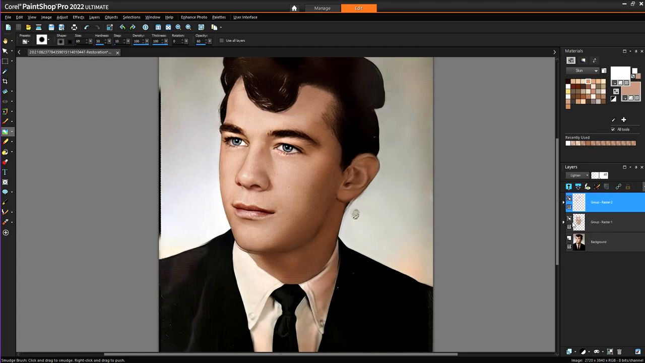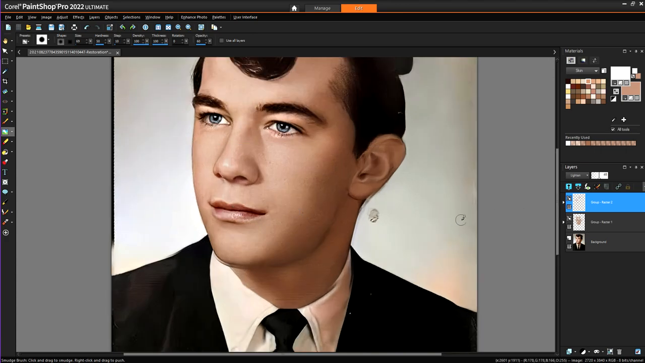So let's have a look at this. Turn that one off. Turn that one off. That's our before image. And now we're building up our layers for our skin tones. I'm trying to work out what's looking better with the nose.